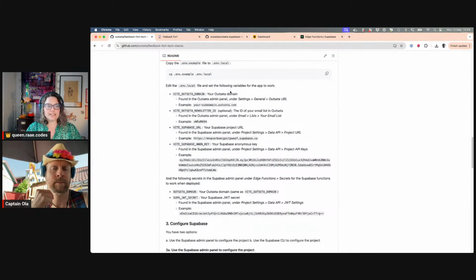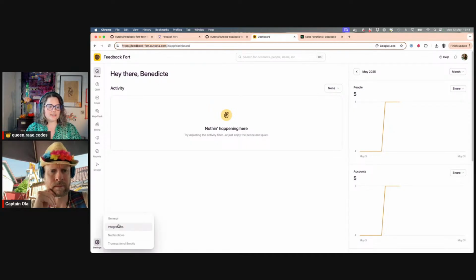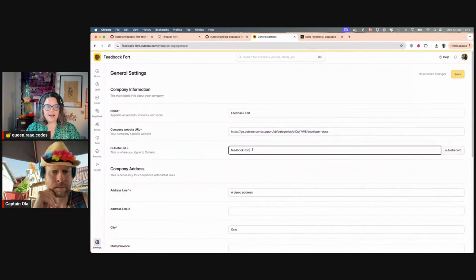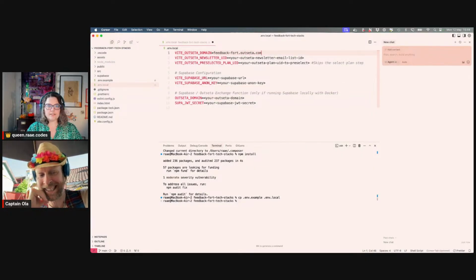So first we'll need our Outseta domain. So if we head on over to Outseta, our Outseta domain is this part. You can also go to settings, general, and you have your Outseta URL here. Oh yeah, that's the one I didn't find. The setting. I didn't find the setting.